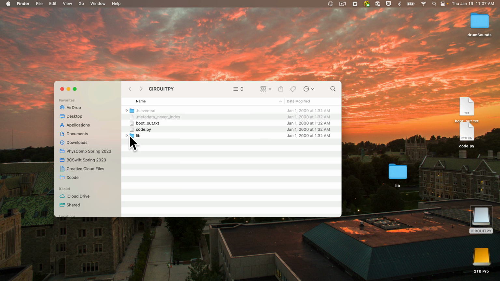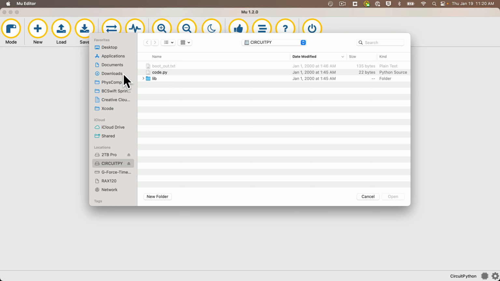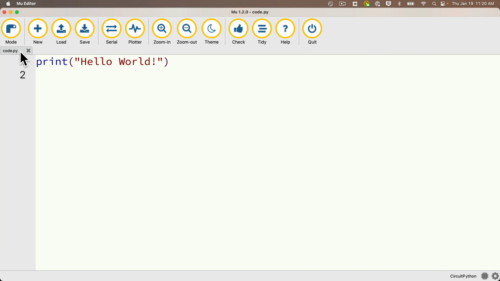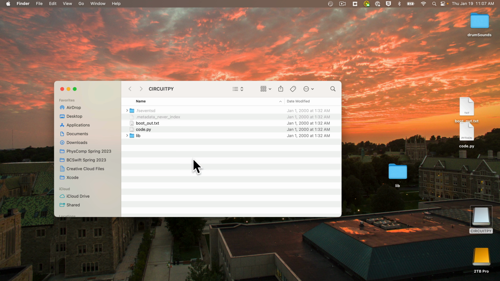If you try to expand the LIB folder, you'll see there's nothing in there, so we need to replace it with the stuff that we copied to the desktop. Now, there is a code.py file on here, but if you open it up, you'll see that it just prints hello world. That's also not what we had here before. Now, if you're a Mac user, you might see that there are still some invisible files on your computer. Those are these gray ones up here.